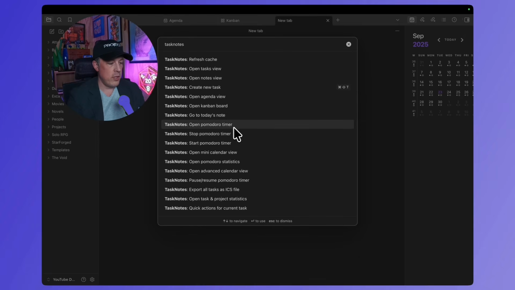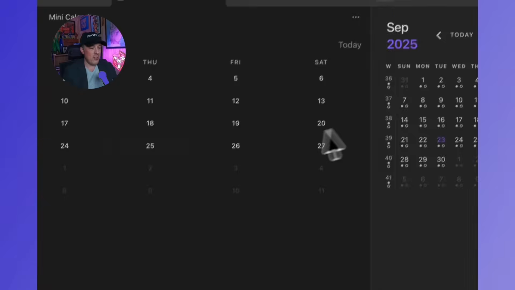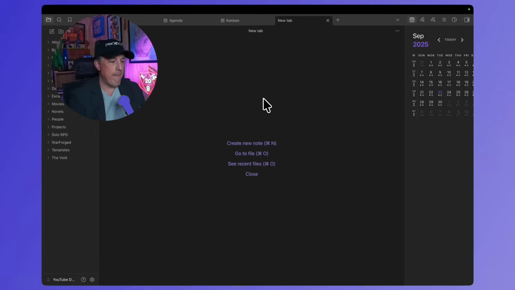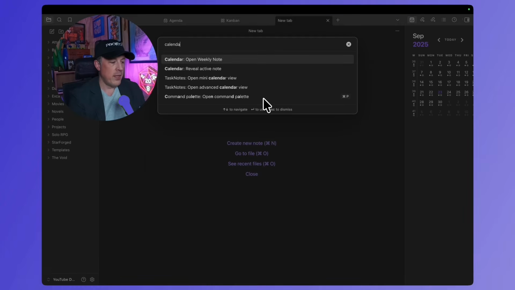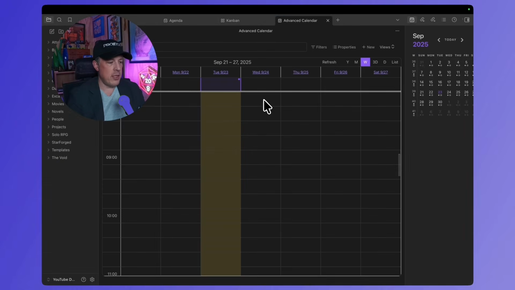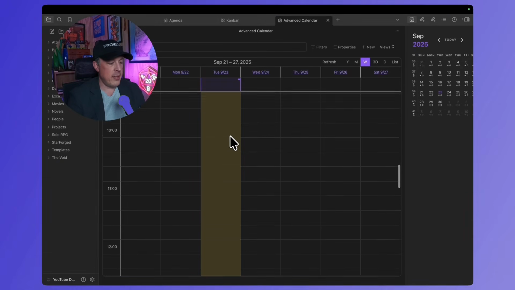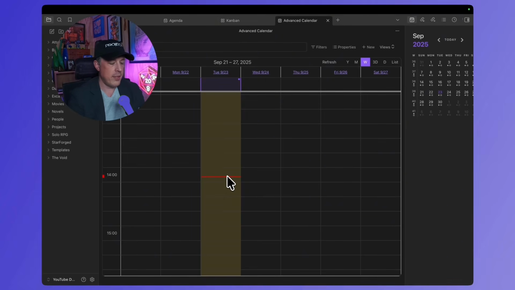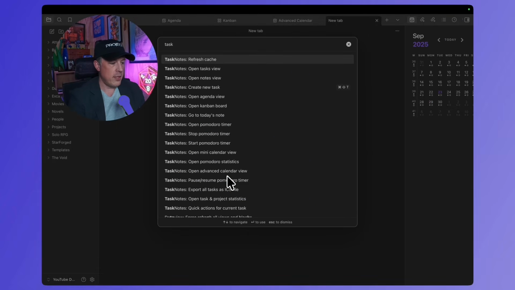Today's note, open Pomodoro timer. We'll do that in a little bit. Mini calendar view isn't too handy. I don't like it. But this one, advanced calendar view, is awesome. We set it to be a default of a week, so here it is. And I'm currently recording this at about 2 o'clock. So there it is. And then task notes.